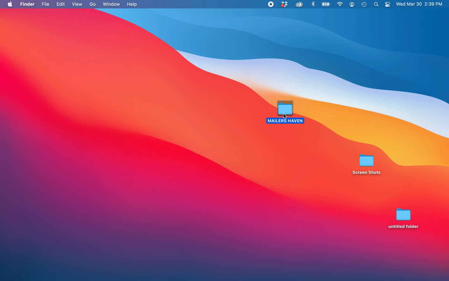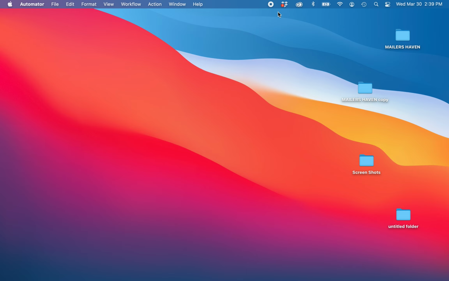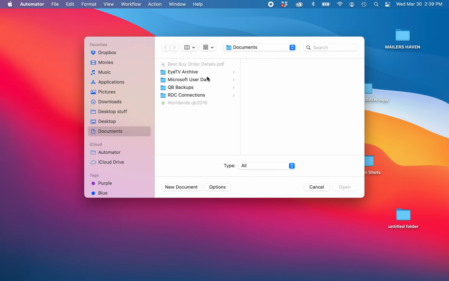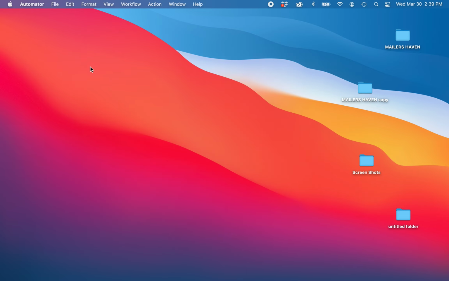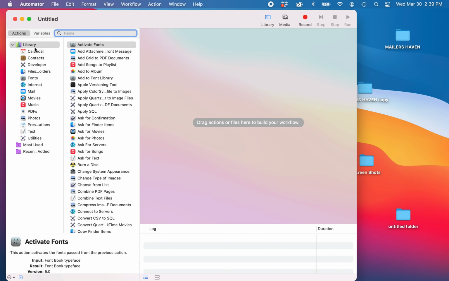So first thing I'm actually going to do is just duplicate, copy this folder so I can safely have access to my original photos for archiving or whatever. And then this is my copy. I'm going to open Automator. Okay, select new document. Here we go, workflow, choose workflow.